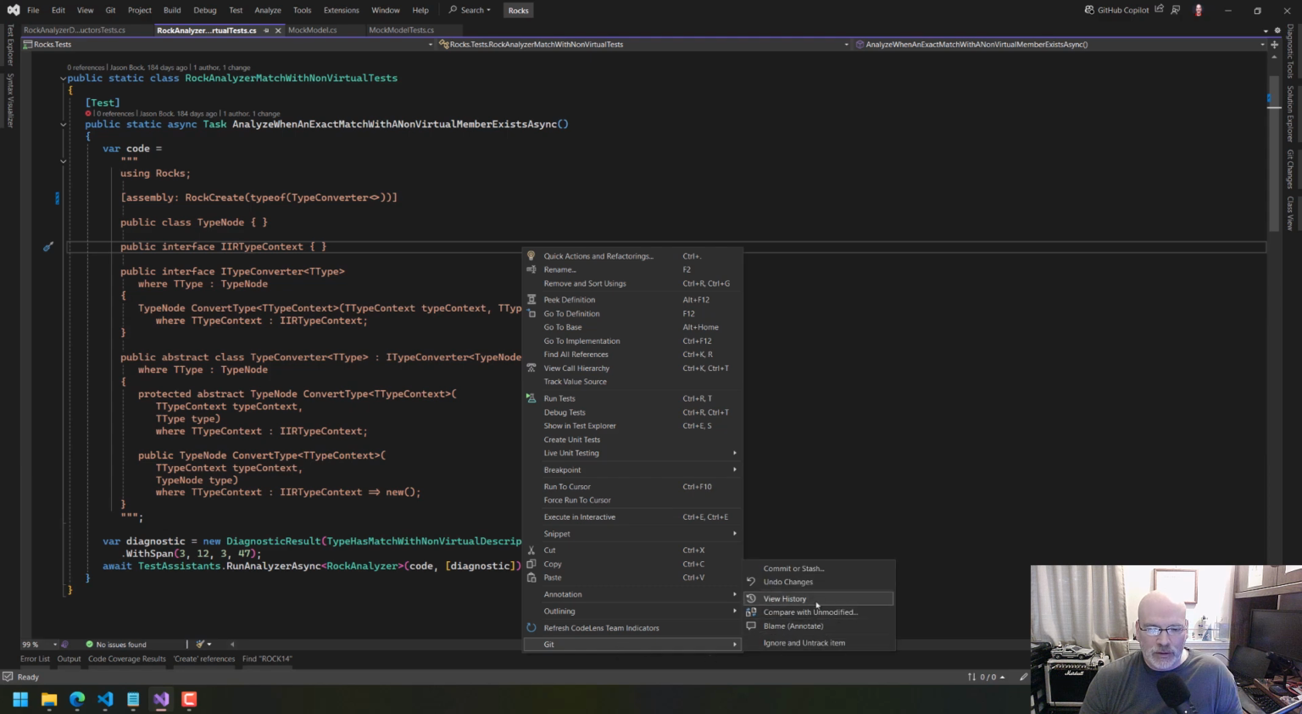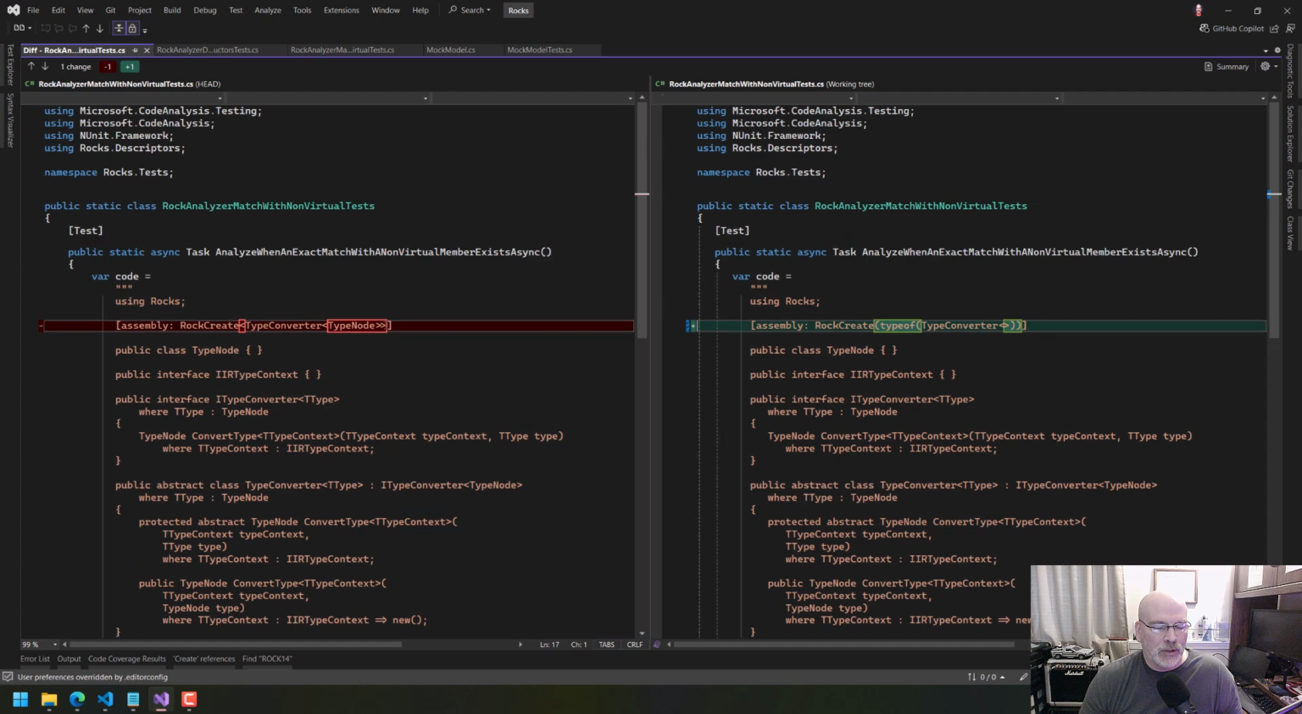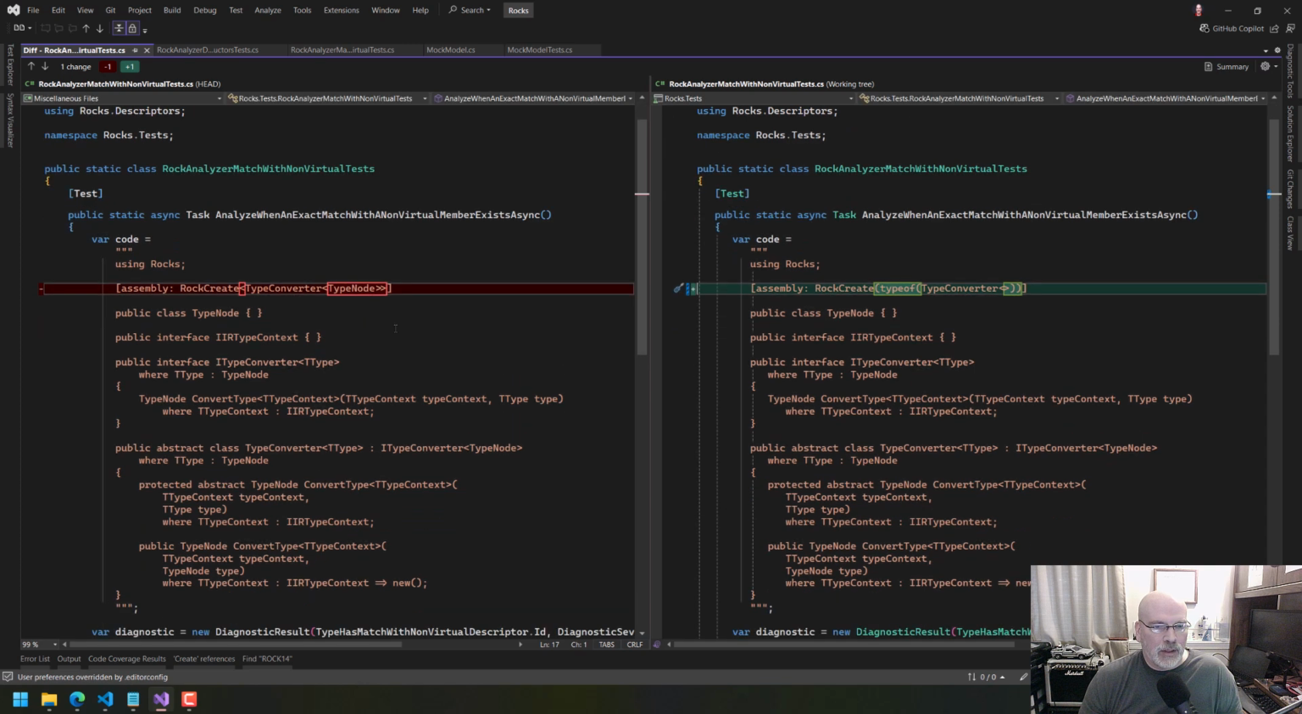If I look at compare with unmodified, it used to say a type converter with a type node, which is this class. So if I make a type node here, you'll notice that the second one here is a type node. Because of the way the generics work, this was T-type, but passing in type node made that T-type, and then you got these duplicate matches here.